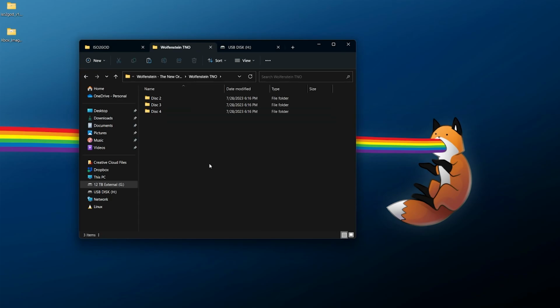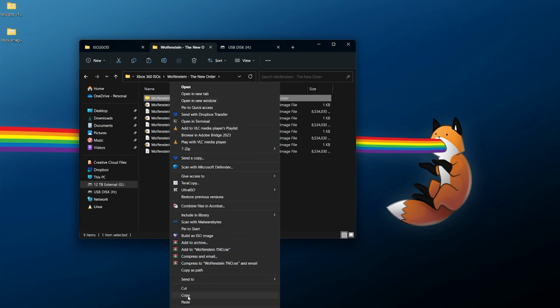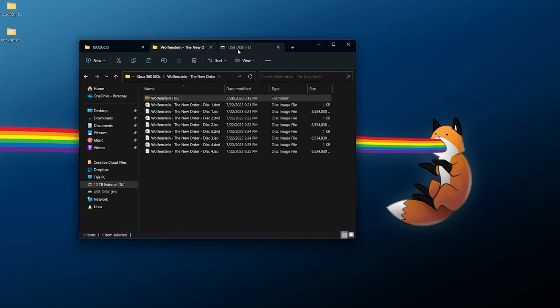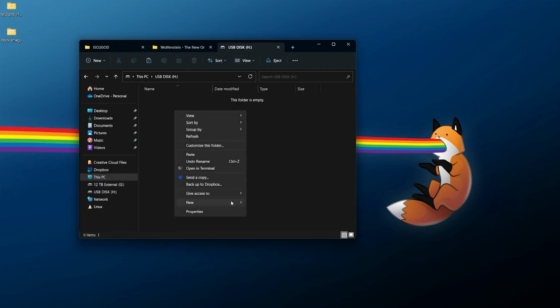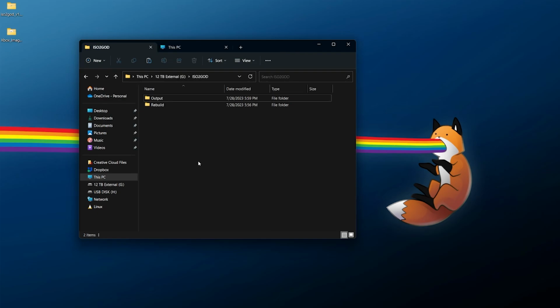Once you have everything set up, you're going to come back out, and again, if this is extracted, you can just right click and either copy or cut this. I'm just going to cut this, and inside of your USB drive, I'd recommend you make a new folder and call it Games, and inside of that Games folder, you can then copy over the Wolfenstein folder and all the disks will be there.